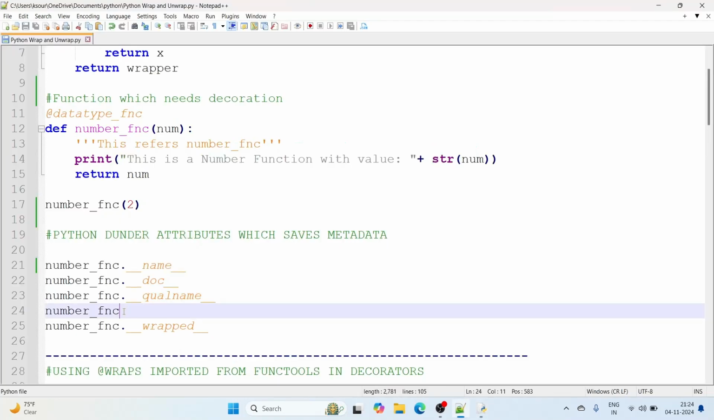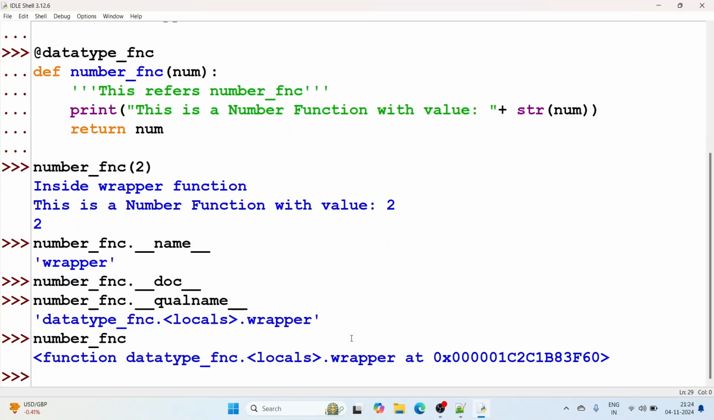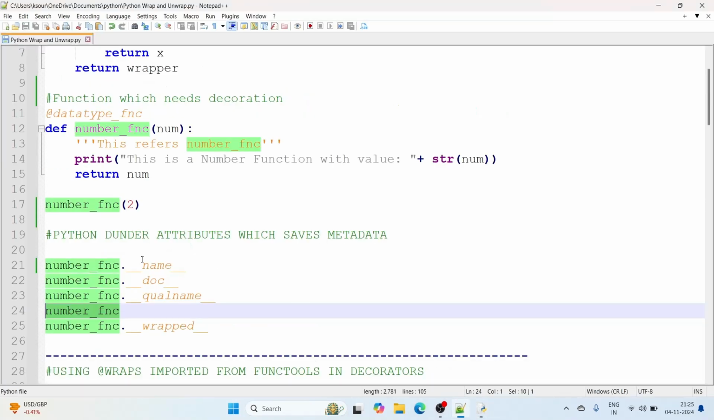Then another one is this number function. If I just call this number function without any attribute, let's see what happens. Number function is decorated, so when I press enter, it again gives me data type function dot local dot wrapper. So it is giving me the decorator function's name, and not the function name of this number function. So these are the issues.